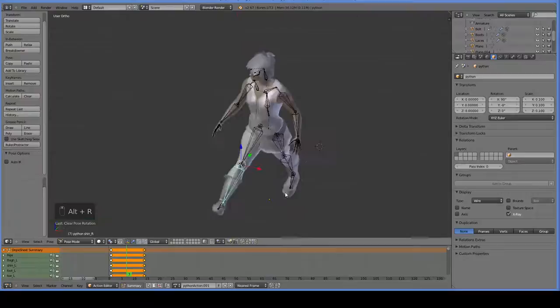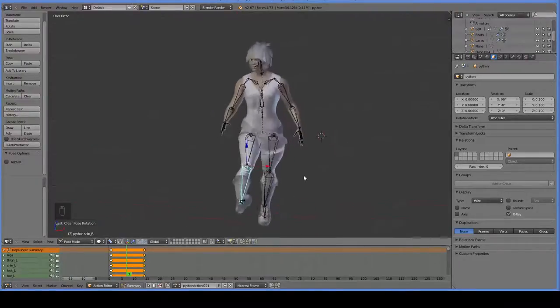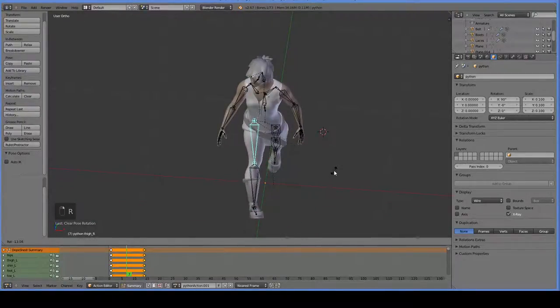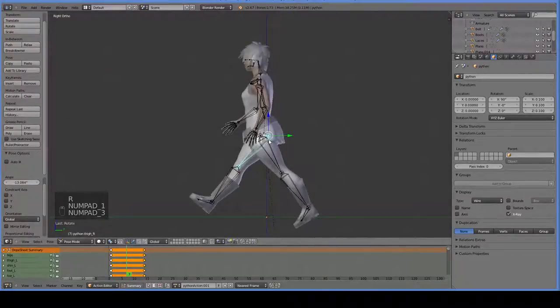You can always hit Alt-R to reset any given bone, and that'll be a handy thing you can do to keep yourself from being confused. So there's our contact point.